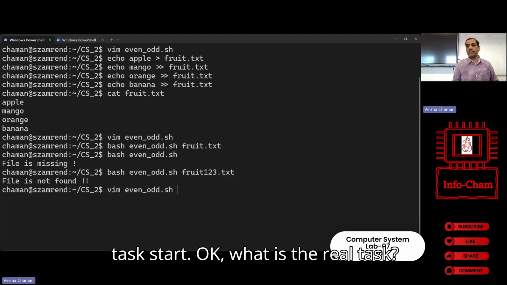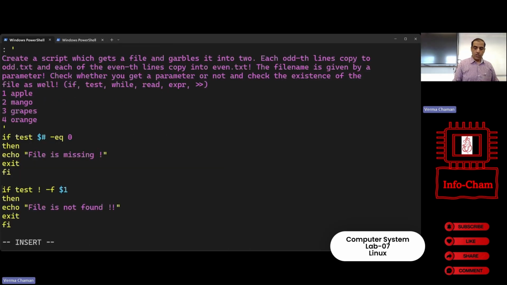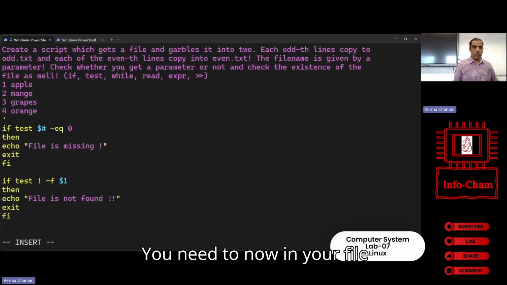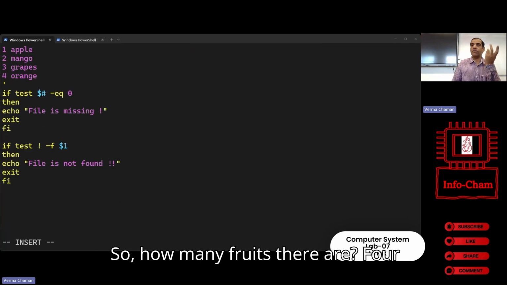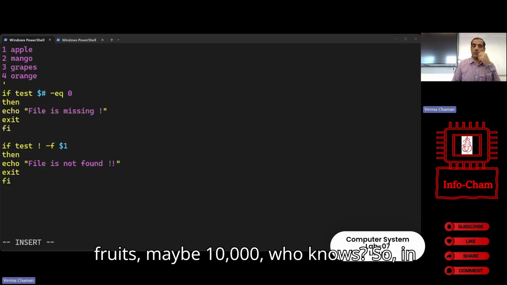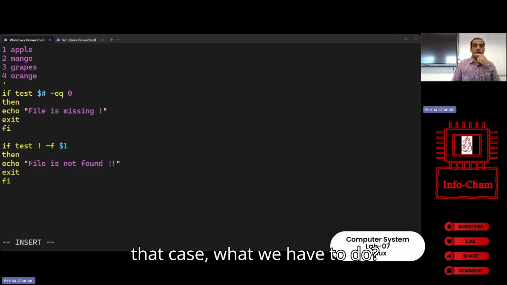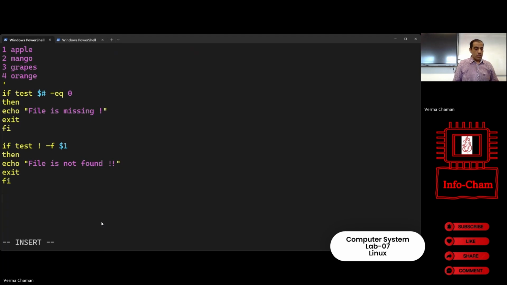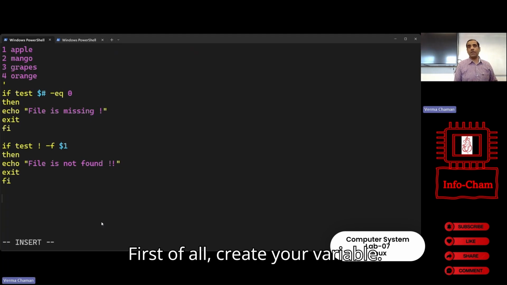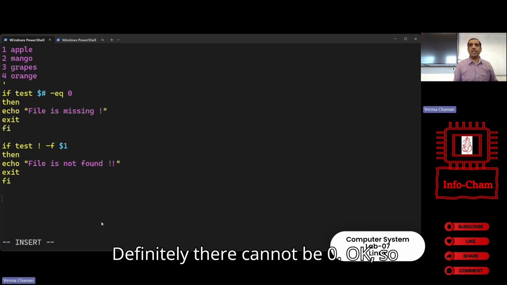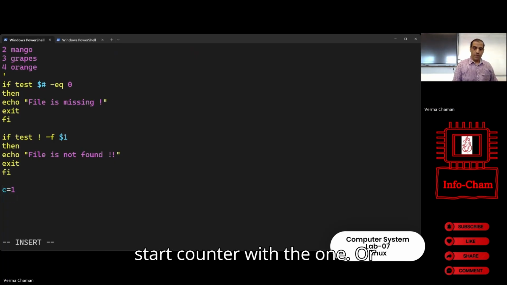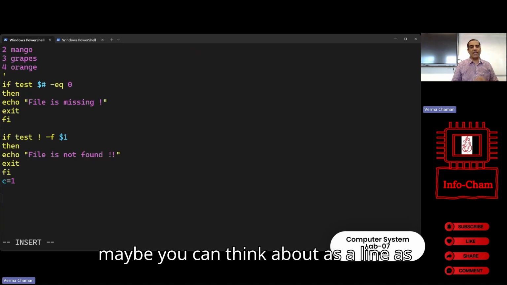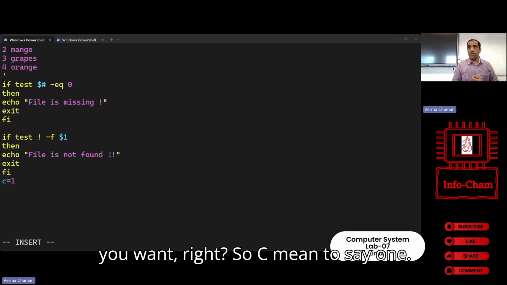Now the real task starts. Okay, what is the real task? You need to work on your file, where you have some fruit names practically. So how many fruits are there? 4 fruits, maybe 10,000, who knows? So in that case, what do we have to do? First of all, create your variable. Definitely it cannot be zero. So start the counter with one, or maybe you can think of it as a line as you want, right? So c equals one.